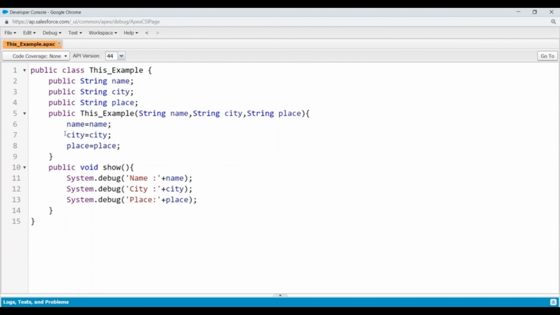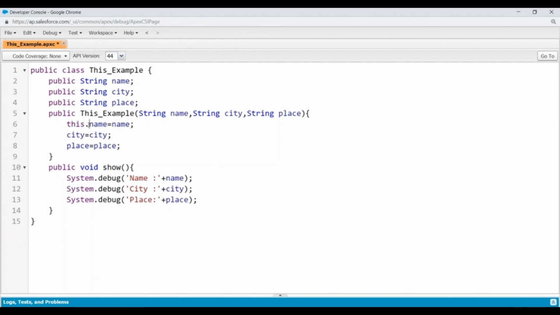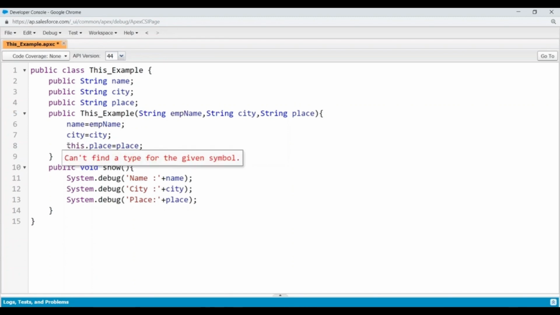In that case, what should I do? Use the keyword called this dot name. I'll tell you here. I'll make slight changes here. EMP name. When I take EMP name, both the names are not the same. When both the names are not the same, there is no conflict. So the value of EMP name is assigned to name. City equal to city. I give this dot place.